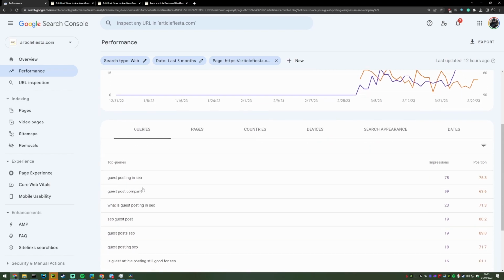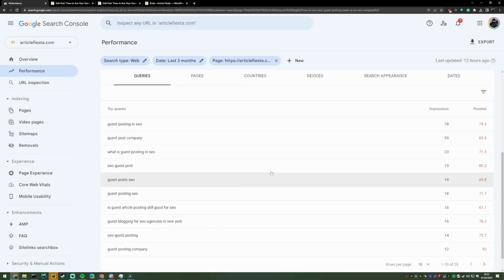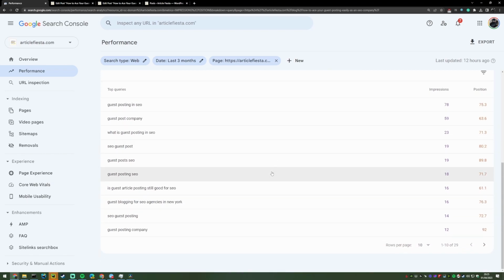And now on the queries page, I can see all of the keywords that this blog post is ranking for. And again, this blog's quite new, so it's only ranking for 29 keywords, but one page is ranking for 29 keywords. That's brilliant.